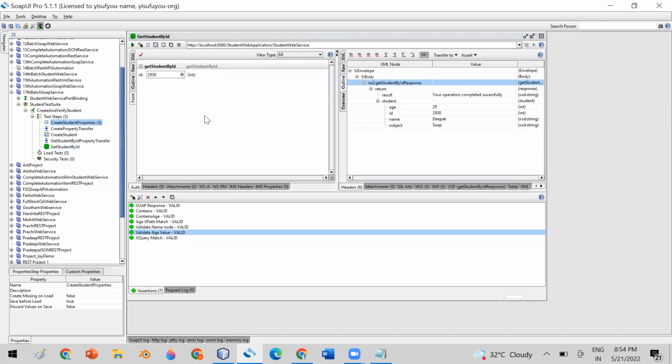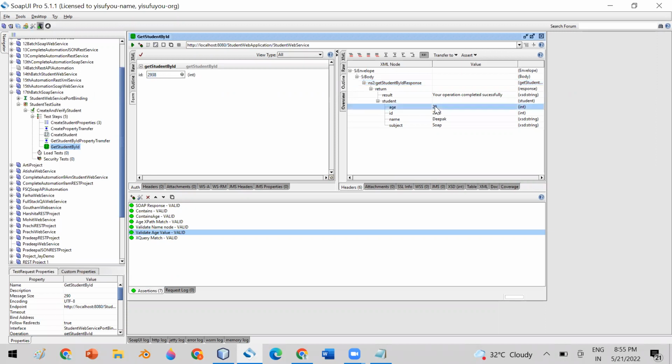Yes. Now I told you this thing also, that you can validate this from your database also. आप database में भी तो check कर सकते हो ना. When you fire a query in your database, select star from the student table where ID equal to 2938, it will also return the age. Yes or no? तो आप उससे भी validate कर सकते हो. So the same thing I can do in my automation. कैसे करेंगे? Just see here.